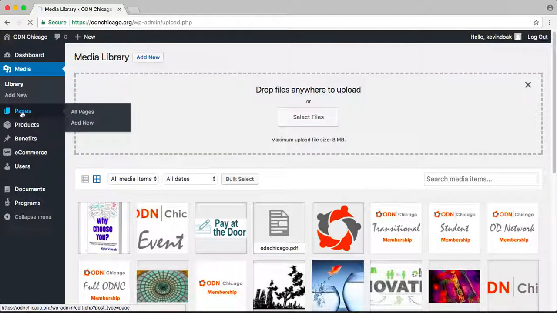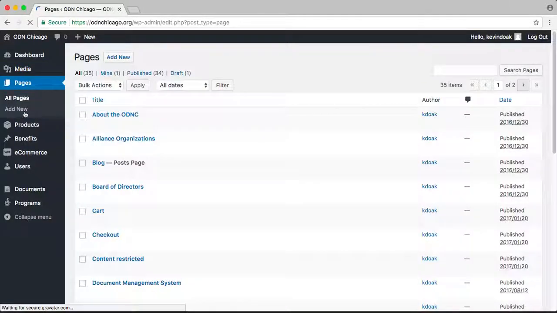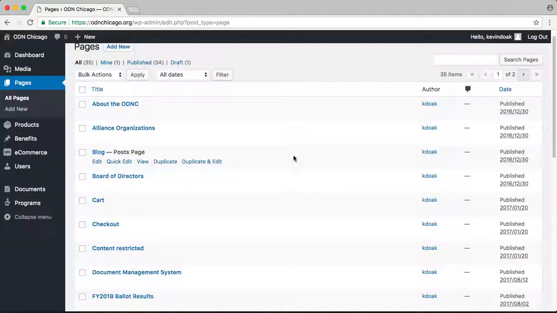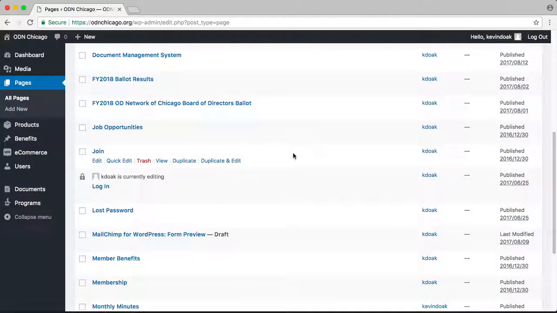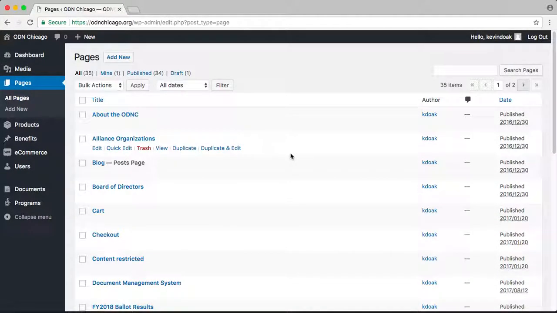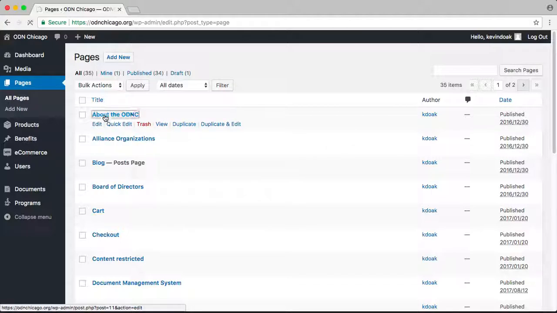Moving on to pages on the left hand side. These are all the pages within the website, so we can change content on any one of these, and we'll show you how to do that now. Just as a test, let's look at the About the ODNC page.